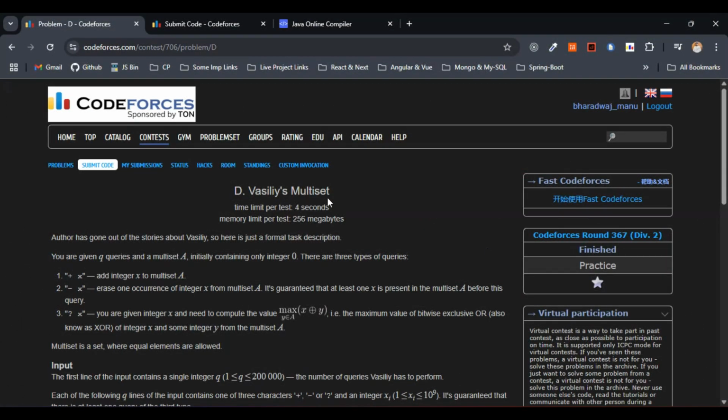Hello everyone. Today let's solve the problem Vasily's multiset. This was asked in the Codeforces round 367.